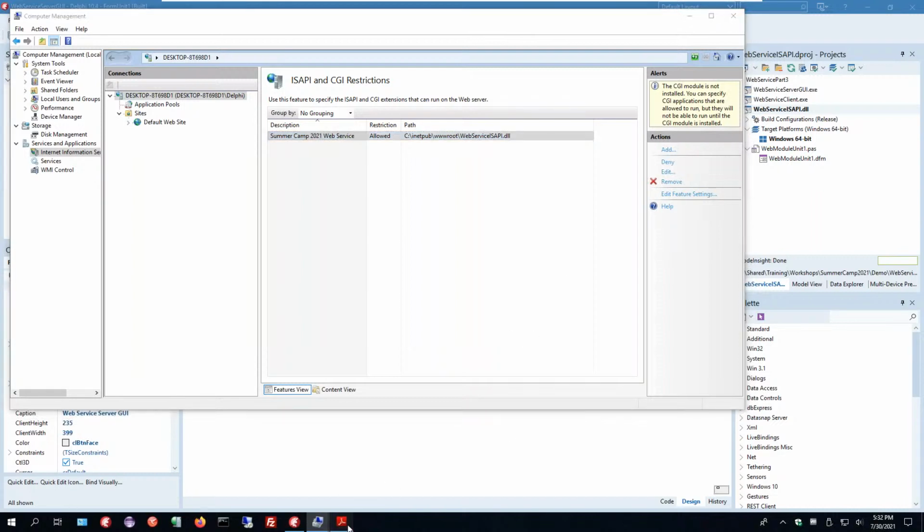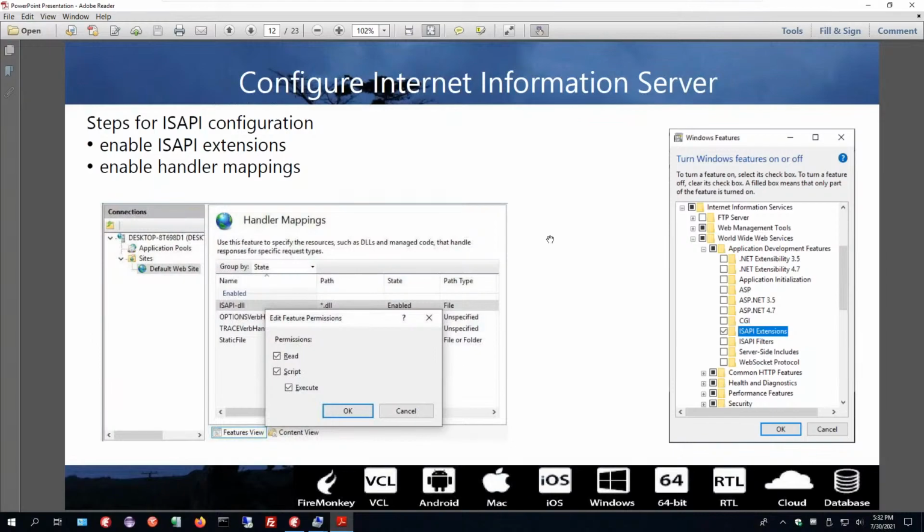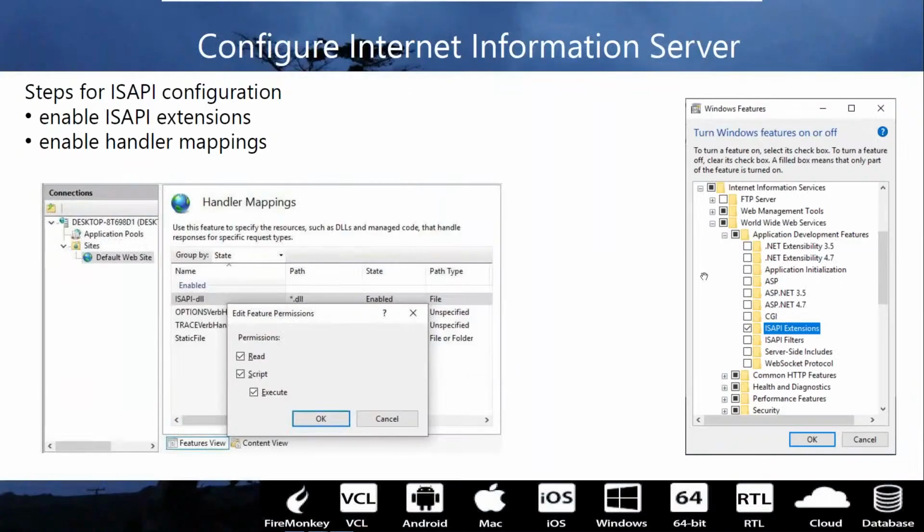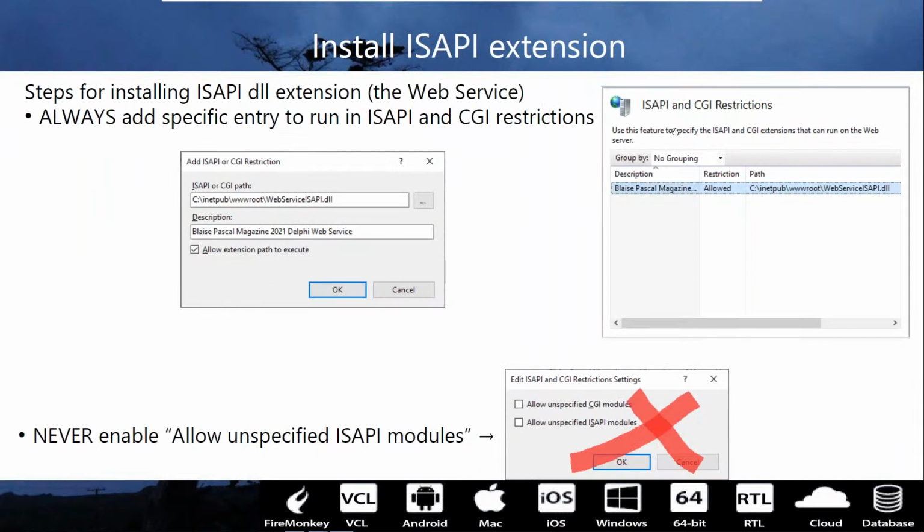Okay, so let's go back to the slides. Configure Internet Information Server, so that's handler mappings as well as the ISAPI extensions, and we did configure the ISAPI CGI restrictions. If you search on running an ISAPI module, you'll still find people telling you to allow unspecified ISAPI modules. Please don't do that, because anyone who's able to upload the DLL file to any location on your web server will be able to execute that. And to be honest, that's not good.